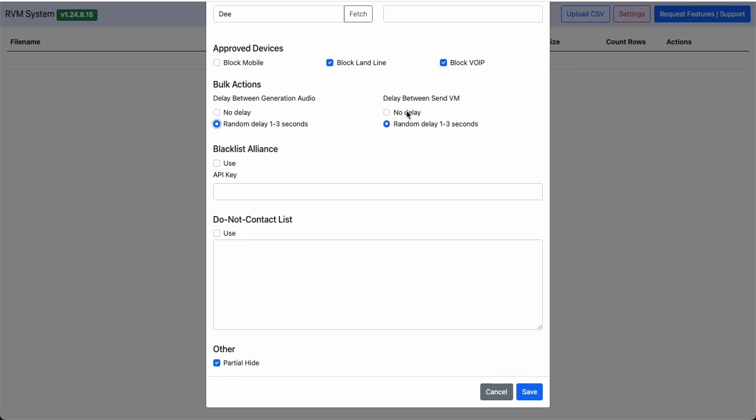As for sending, you can do no delay for quicker sending, or a random delay between 1 and 3 seconds between each voicemail drop. If you want to get better results, do the delay. If you want speed, then do no delay. But there may be 5 to 10% lower delivery rates with no delay.